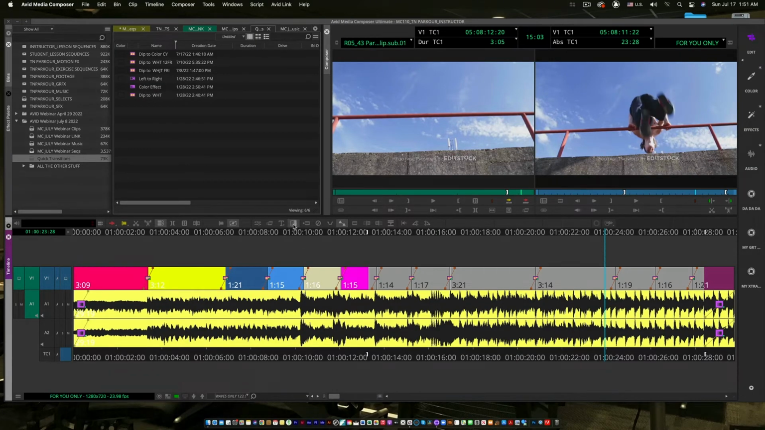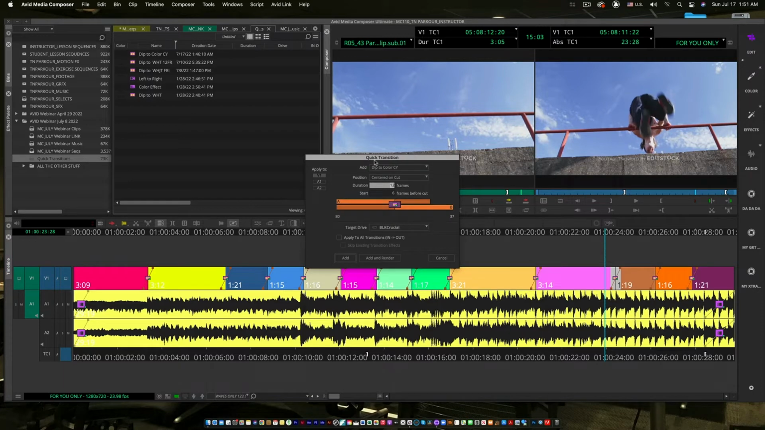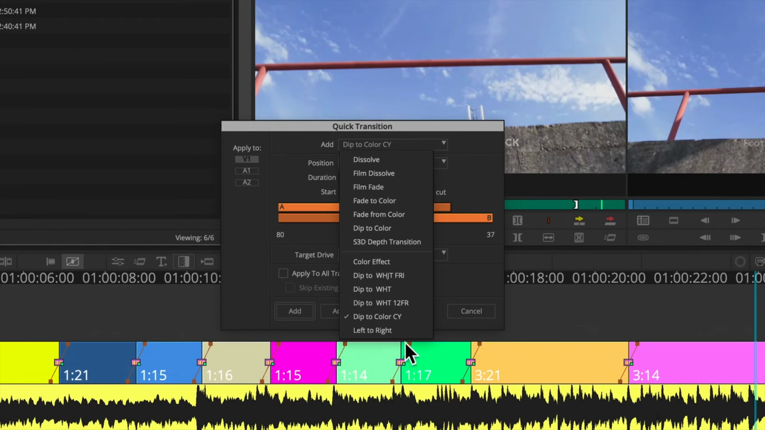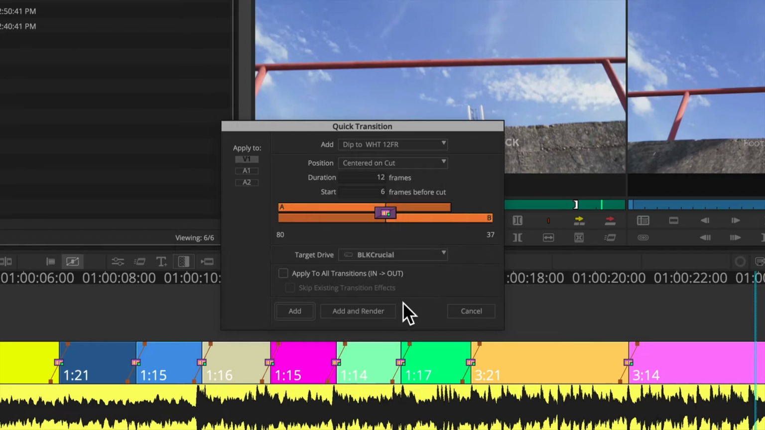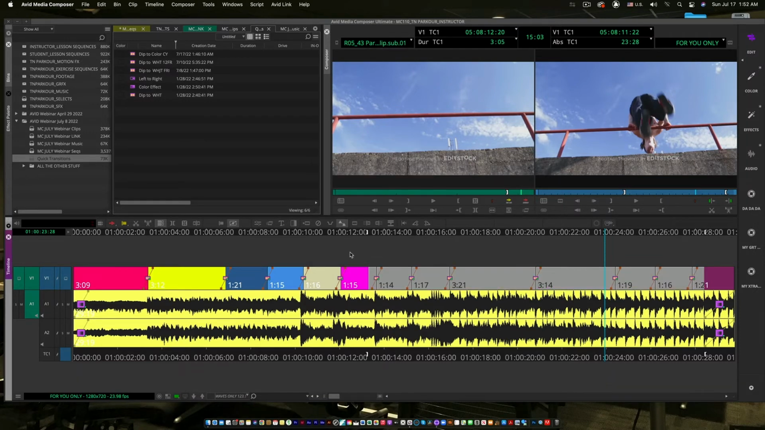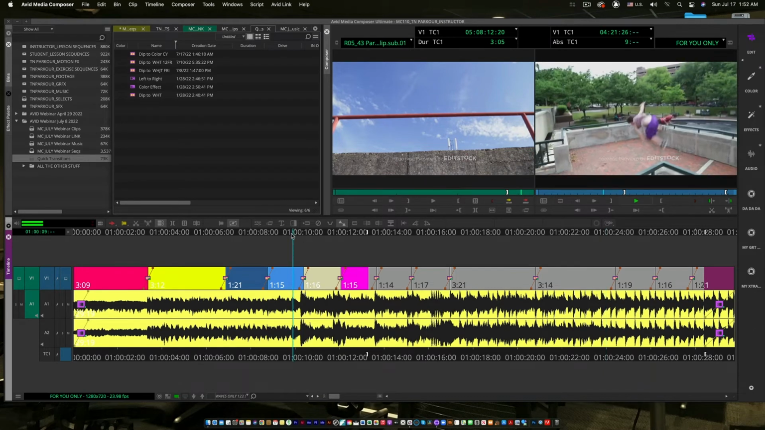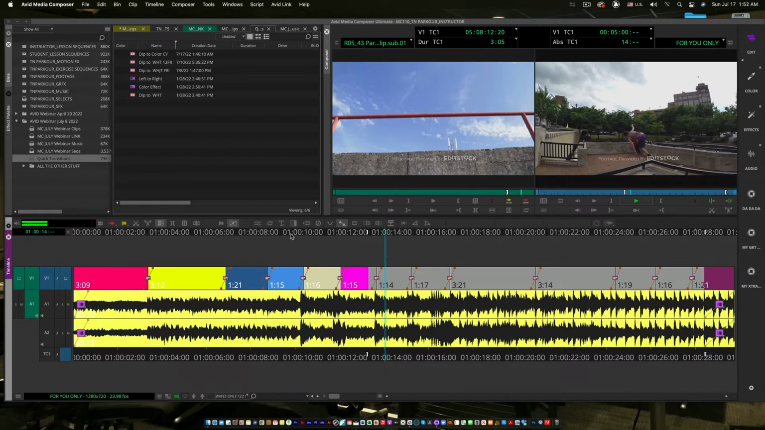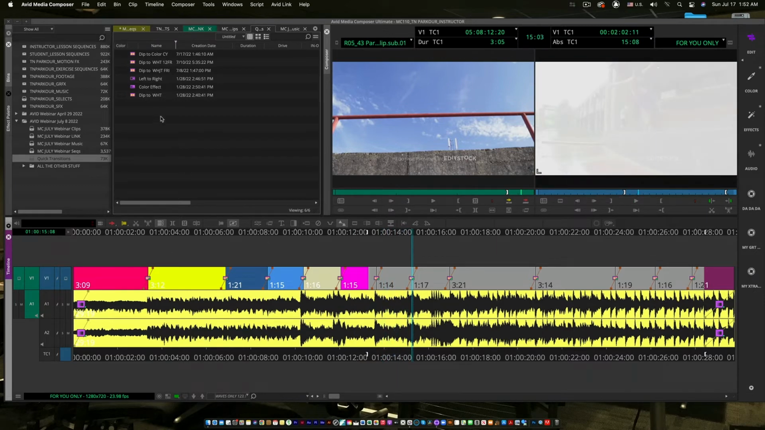Drop down the quick transition, and in the quick transition drop down, look for that 12 frame white. All of them, meaning all of those edits, will be affected. And if I apply them, there we go. So I have some cyan, 1, 2, and then I have the white. So you understand the principle.